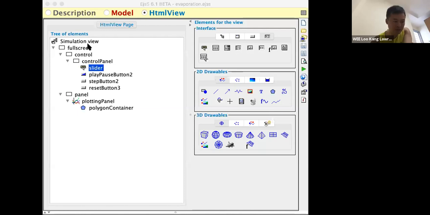Okay, so minimum maybe say 0, maximum maybe say 5. 0, 5. Step maybe say 1. Step is like what's the increment of the slider? Okay, so I think that should do it. Then I will close this. I will compile it. Let me share my browser. Now in your browser, you should see a new slider.